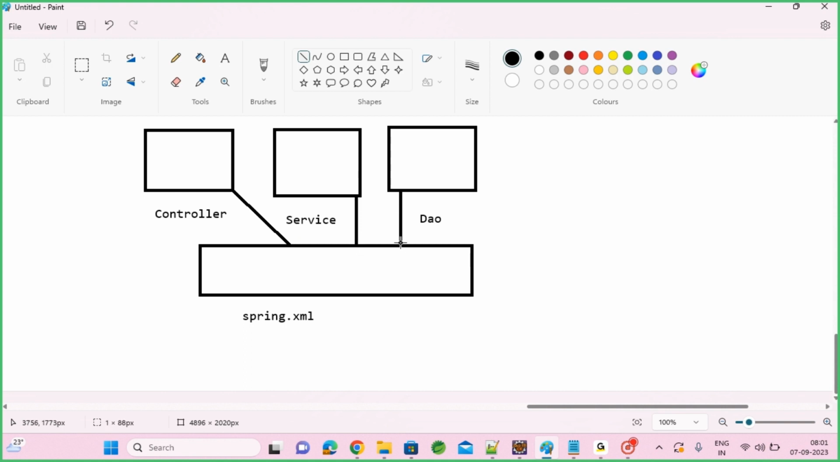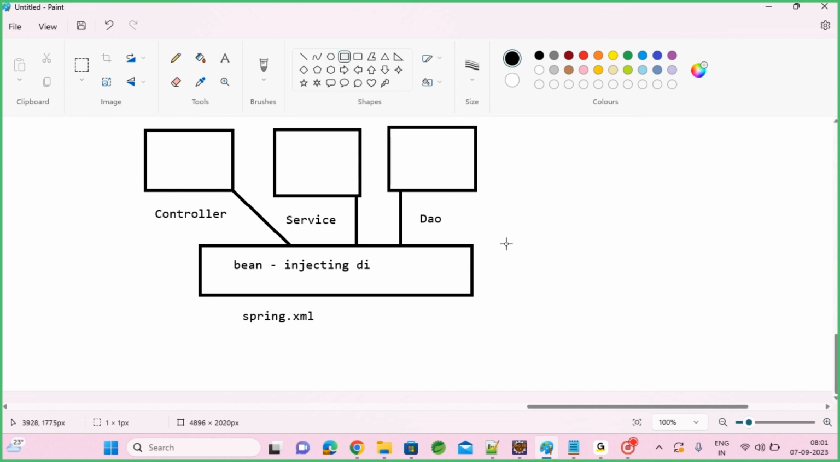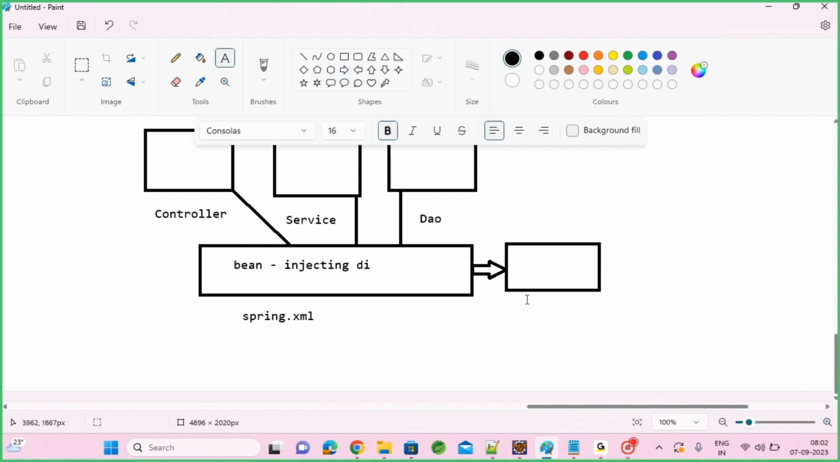So whatever jobs you have done through XML, like creation of these beans, and if there are any dependencies inside these classes, you are doing dependency injection also from here. You are specifying beans with the dependency injections and injecting dependencies into beans. And when you load this XML into the IOC container, the container acts as you mentioned in the XML file. It creates your bean classes and does all the dependencies as you specified. That is what IOC is doing.